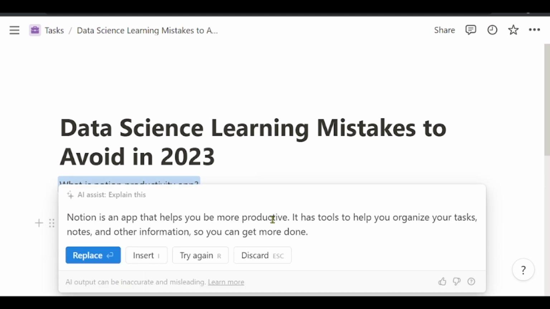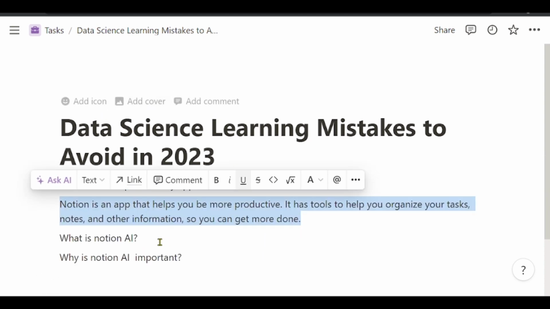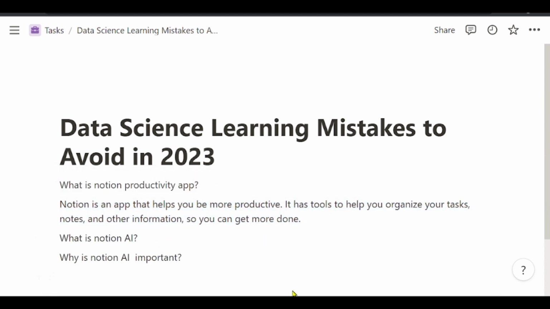So Notion is an app that helps you to be more productive, or it's a productivity app. It has tools to help you organize your tasks, notes, and other information so you can get more done. So we'll insert that there. And maybe we have said that in this video, we'll be using the help of Notion AI to share insights and tips on how to optimize your data science learning journey and set yourself up for success.